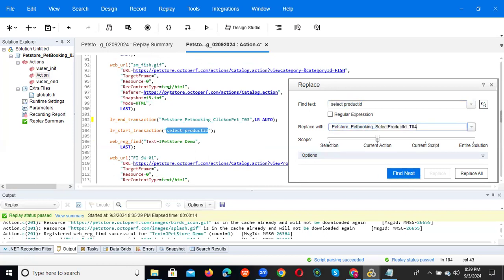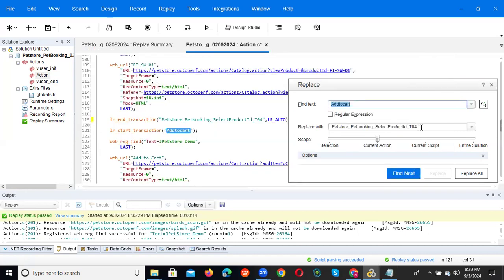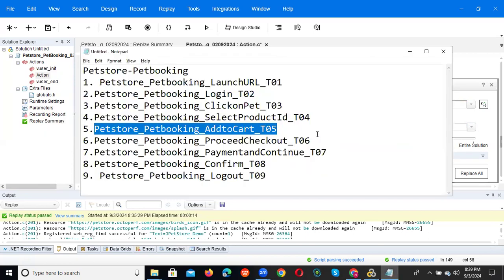Okay, find next, replace and replace. And next, add to cart. Again Control H, and we are adding the add to cart name. Find next, replace and replace. Only the start transaction and end transaction we have. Again, the next transaction.